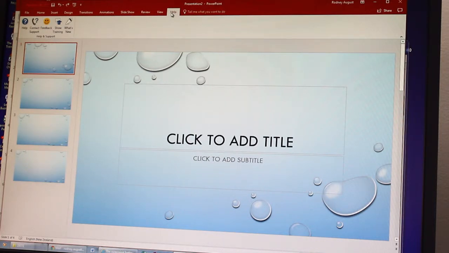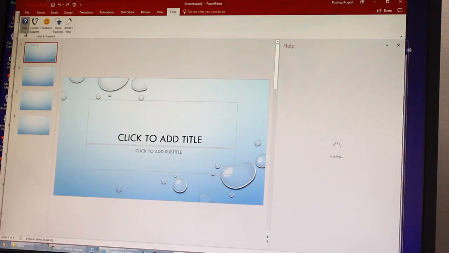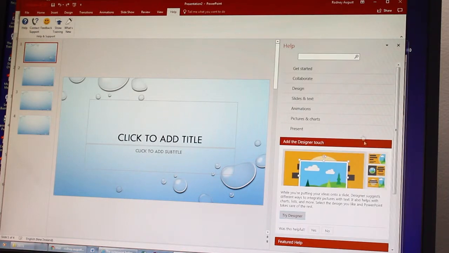Or you'll find someone who's actually made a video and put it onto YouTube showing you how to do it. Or you can just click on the Help tab, click on Help, and that'll bring this up when it's finished loading. And you can just type your question into there, or you can sort of guess in these titles what sort of help you're going to need.